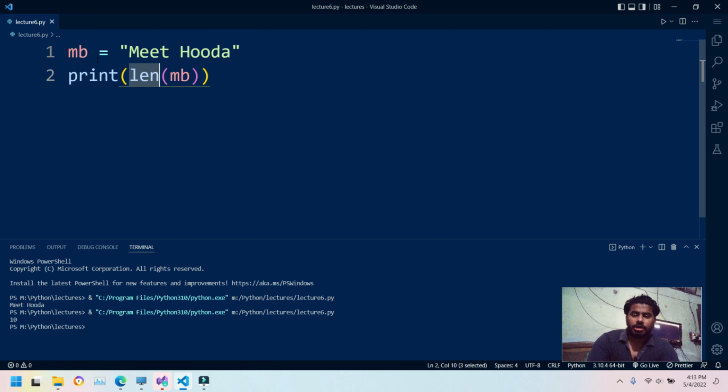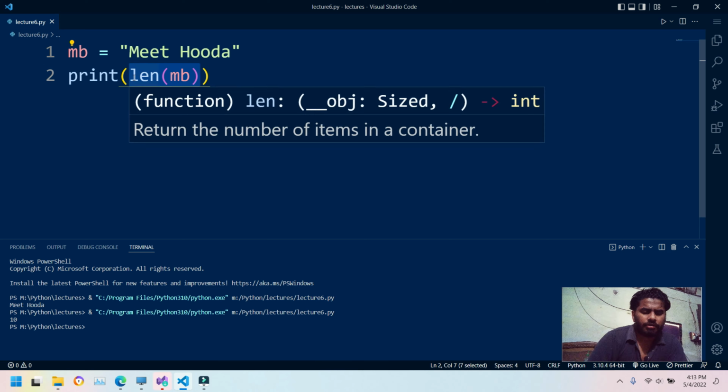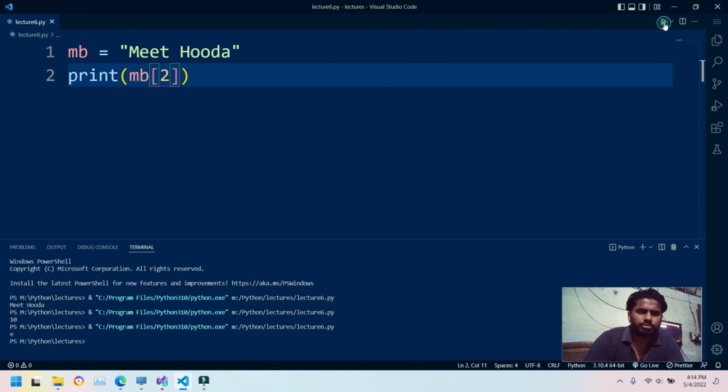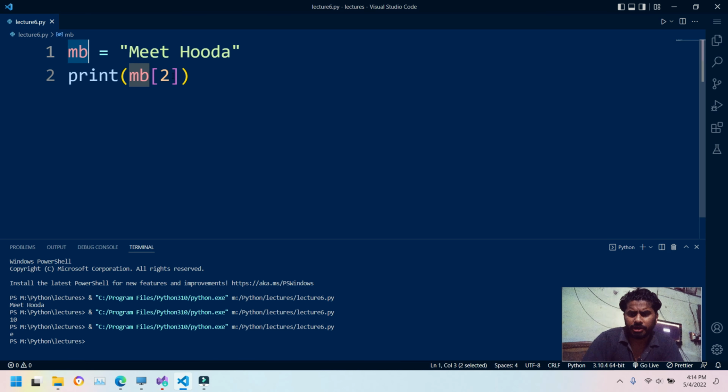Now I want a specific index here. The index starts from 0 in most languages; in every language I'm familiar with, the index starts at 0. So what if I want the index at 2? I will type mb[2], and I am getting e. 0, 1, 2: this is the second index data. This is how it will be printed.